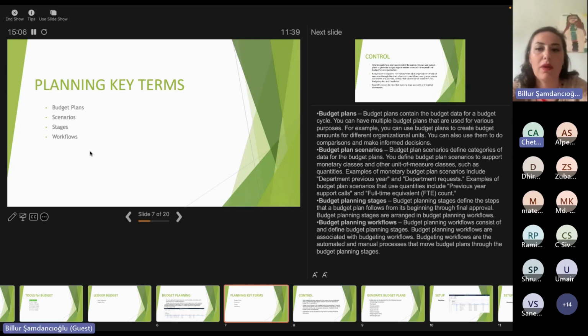Budget plan scenarios define categories of data for the budget plans. You can define budget plan scenarios to support monetary clauses or other units of measure. What do I mean? For example, monetary budget is like the department budget, department requests, and etc. Non-monetary units of measure are, for example, support calls, budgeted support calls, or budgeted FTE count, right? Full-time equivalent count, we can say.